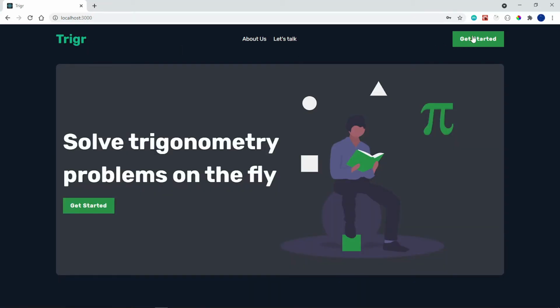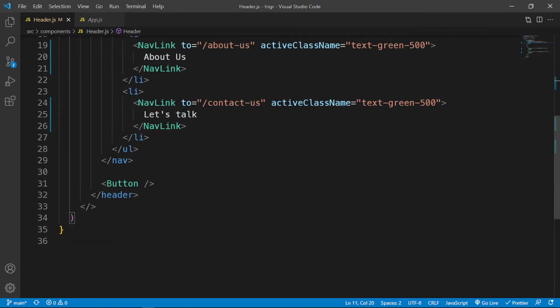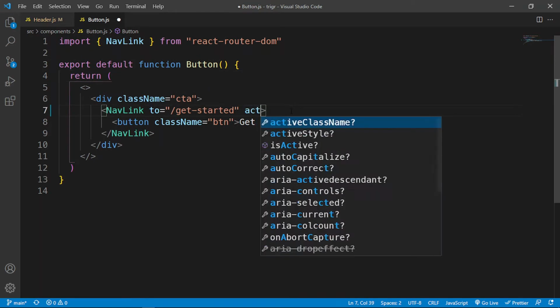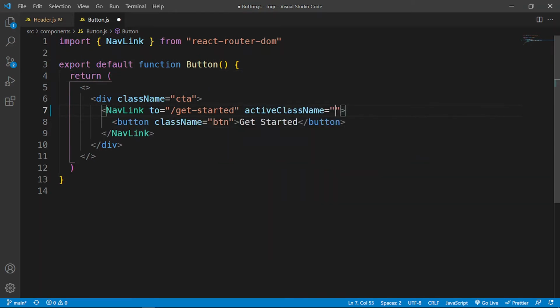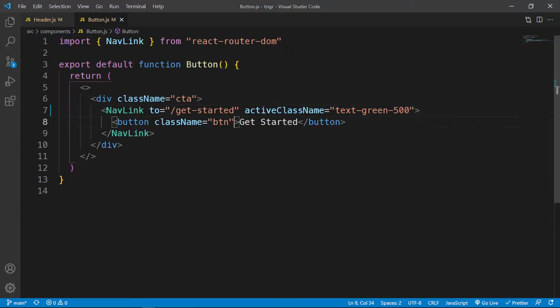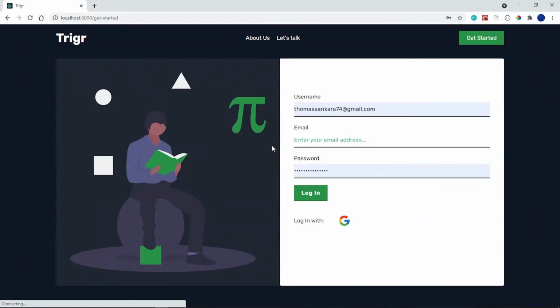So we just need to add it to the get started link as well. So the get started link is the button component. So let's go into the button component. So let's say active class name, and we're just going to say text green dash 500. Now this might not work, and I actually think it won't work. So let's save this, let's look at this. Of course it doesn't work because this shouldn't be here, and let's add it on the top. This should work. Let's see.